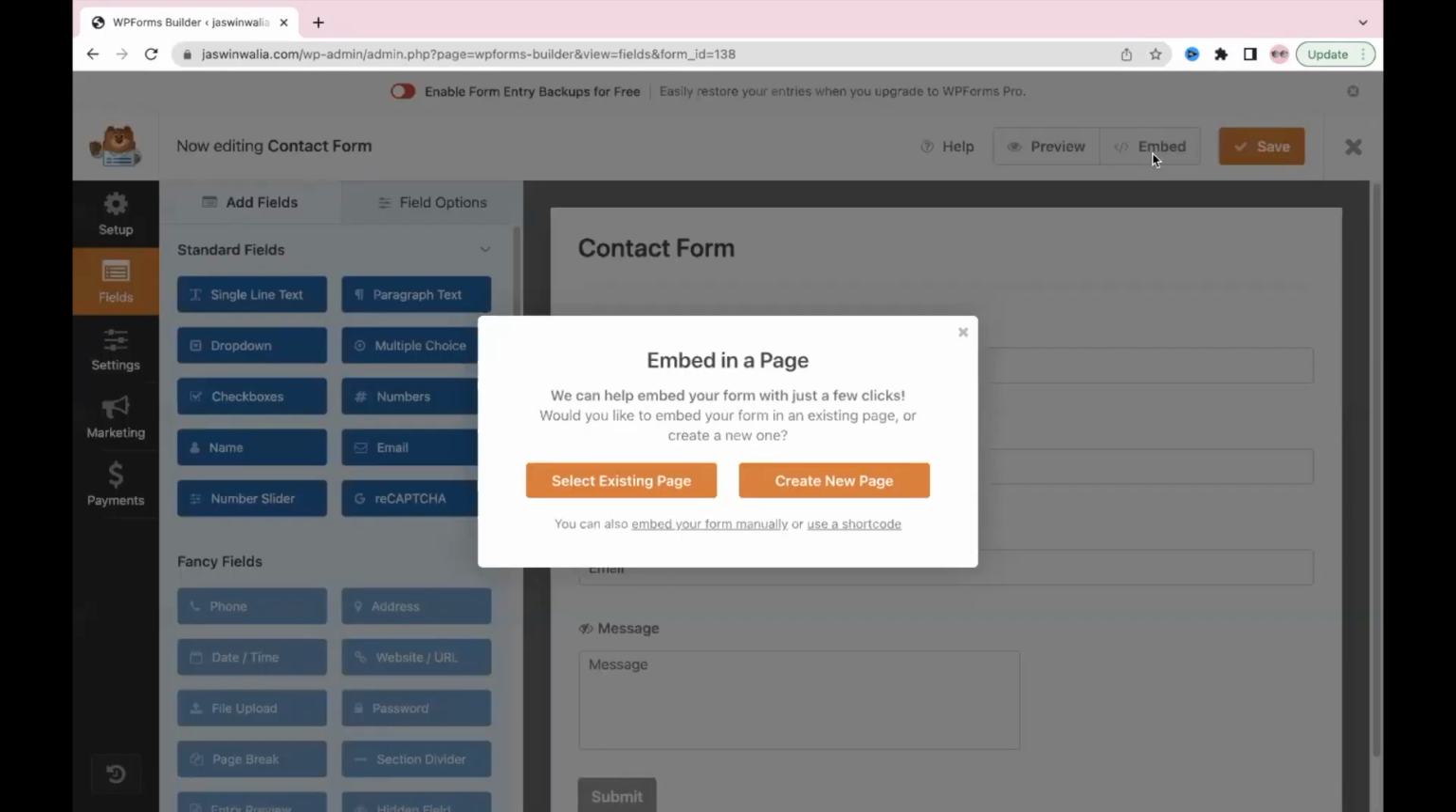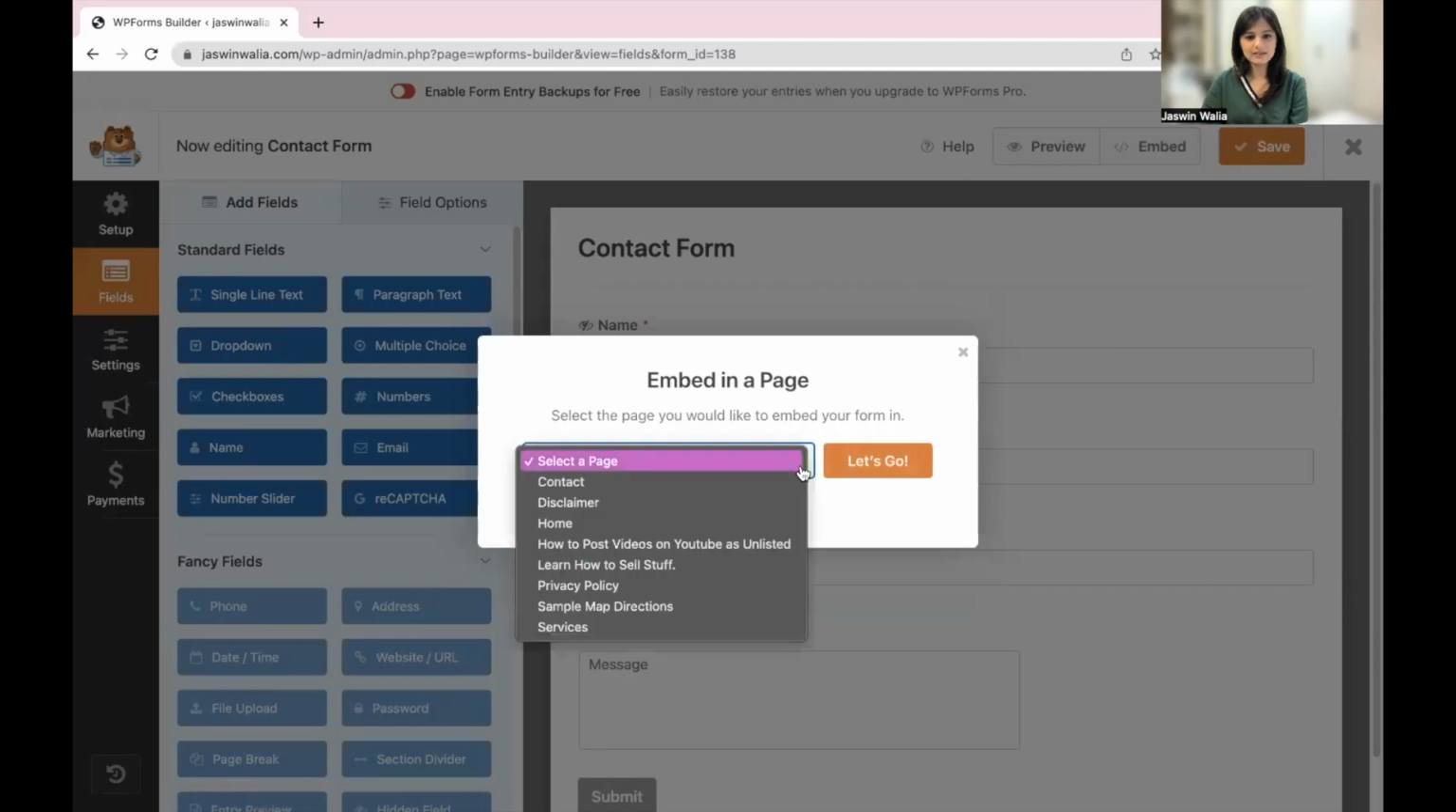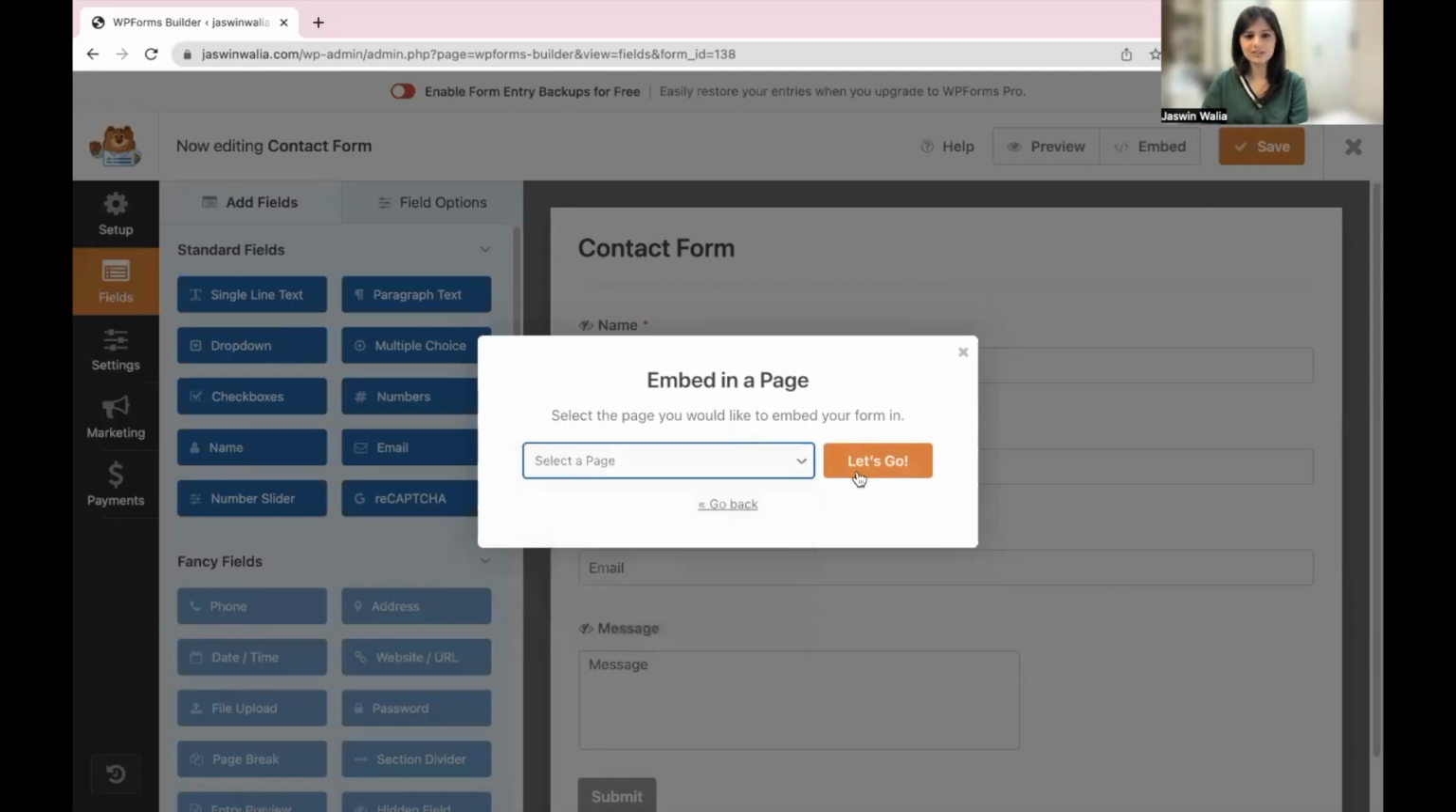Click on Embed, and it will ask you to either select an existing page to embed this particular contact form at, or create a new page. I'm going to do both. I'm going to show you both the options. So I can select this existing page like this. I can select any of these pages to add the contact form, and I can just click on Let's Go and it will be done.